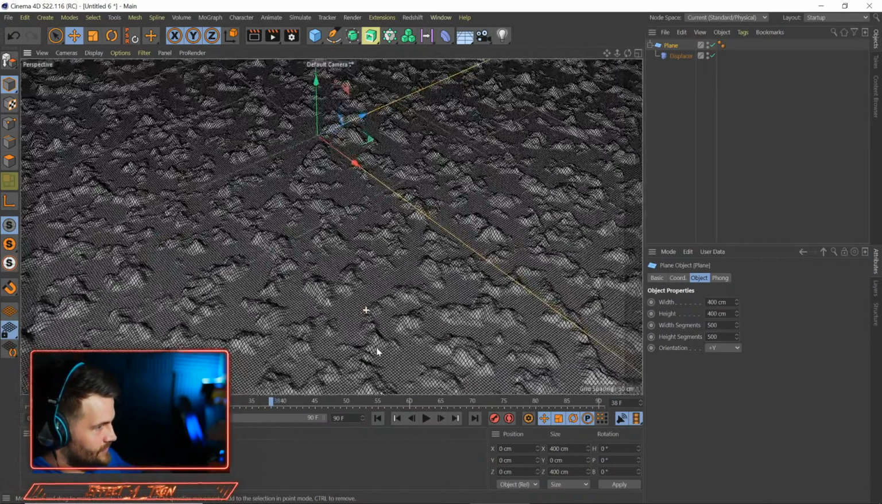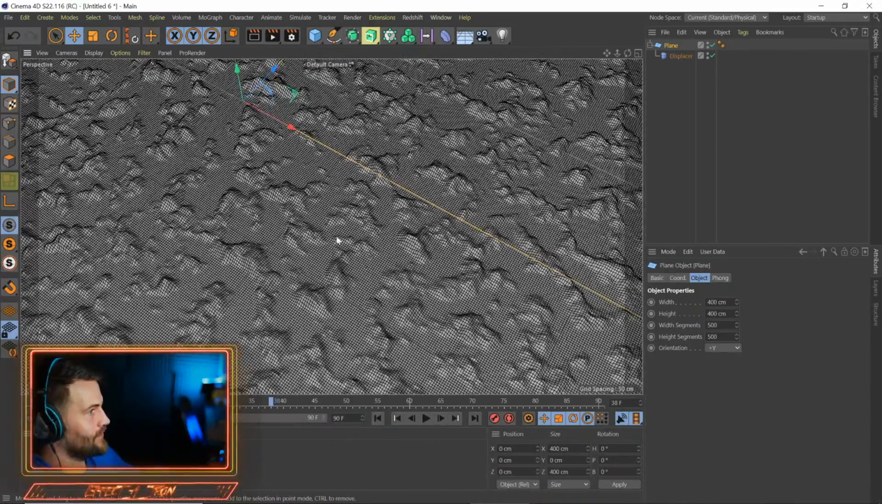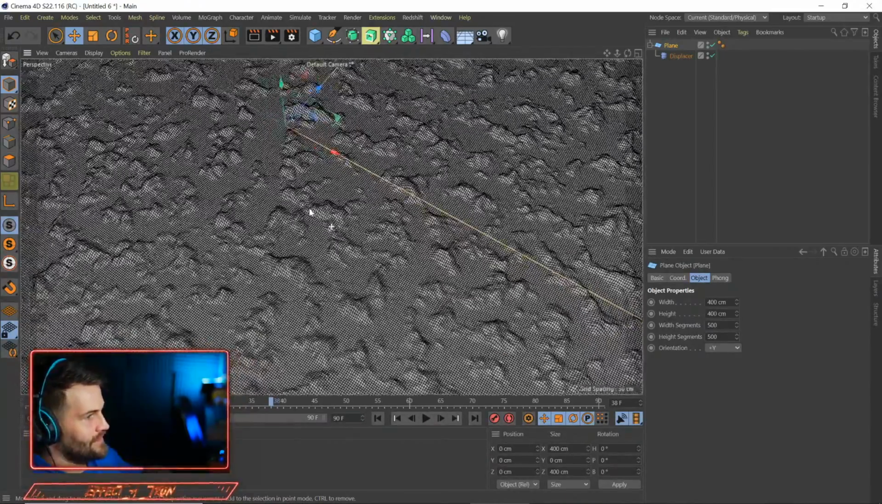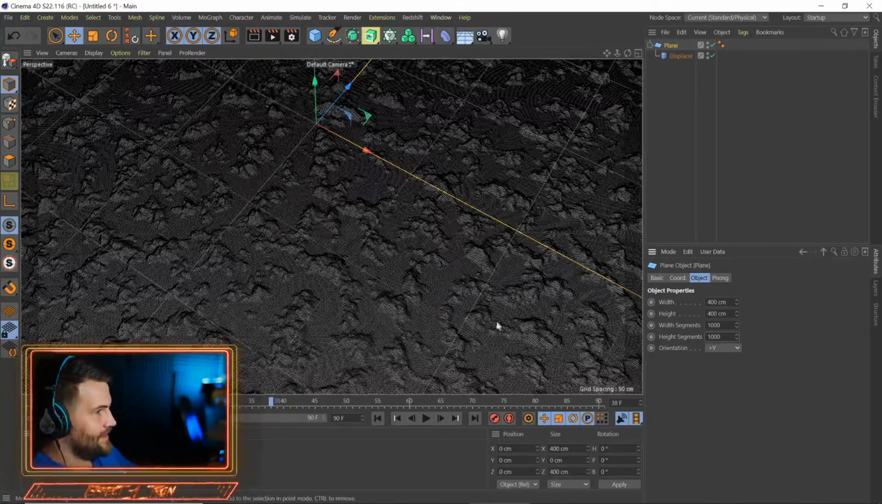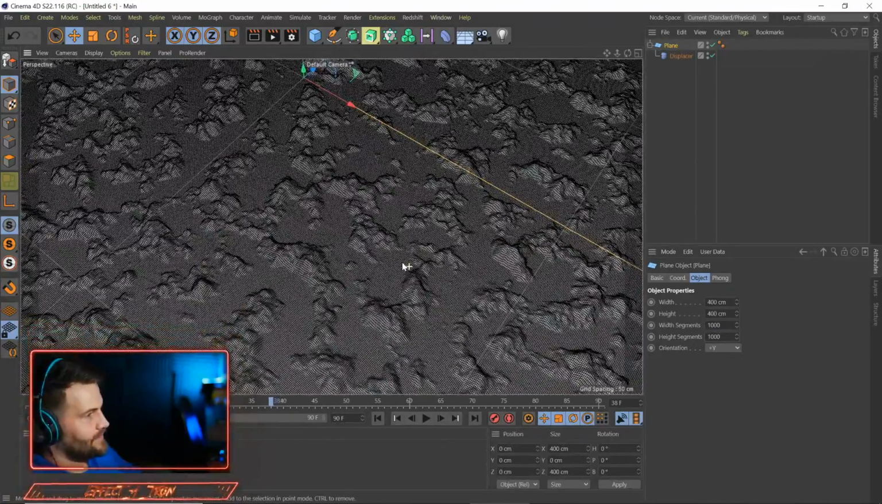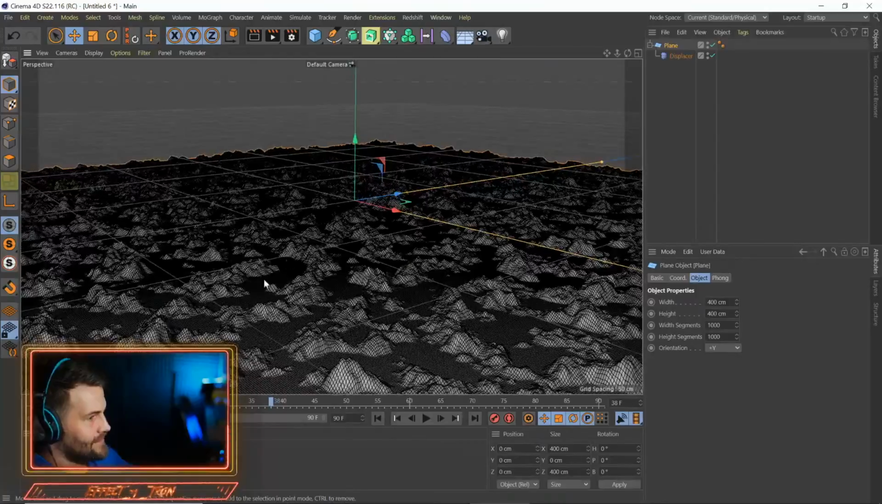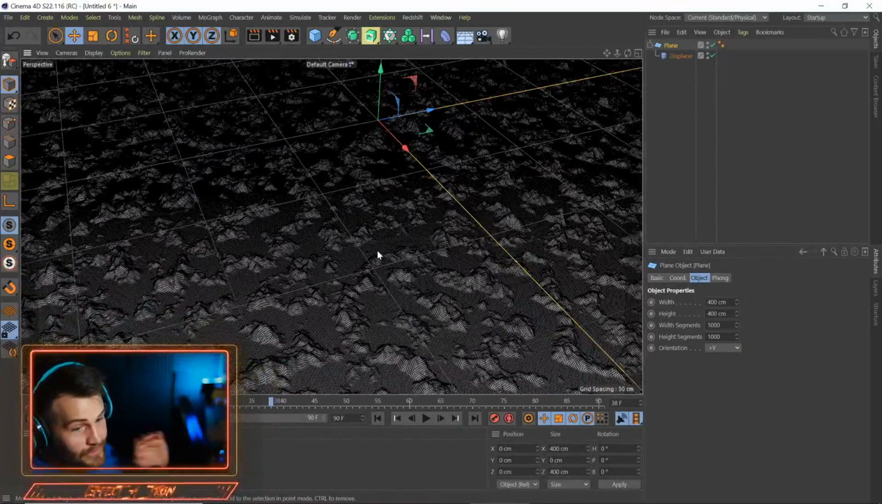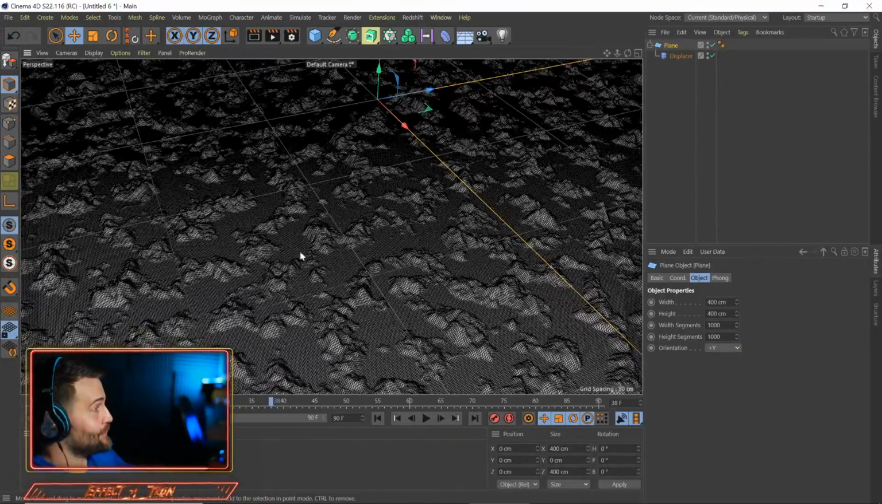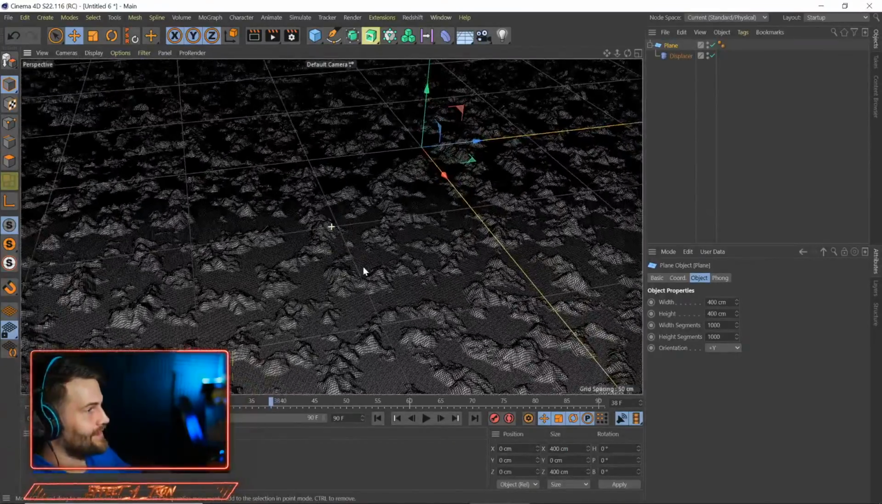Okay, so now we're starting to get a little more detail, and that noise is starting to look like that. But we can go more. We need more detail. We're going to go 1,000 and 1,000. And now you're going to notice we've got nice detail. Everything looks pretty good. But holy cow, the viewport's not running very smooth. I'm glad I got a new computer because this is sluggish.